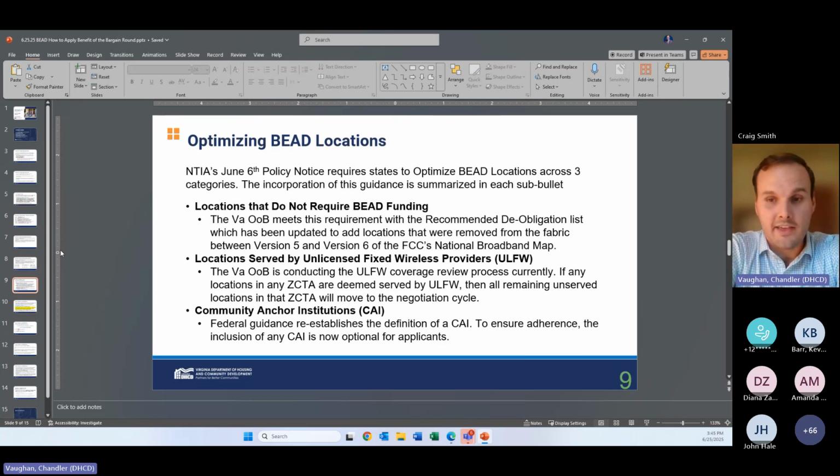Okay, the next category we want to get into, going in the order of the federal policy notice, is optimizing BEAD locations. There's three key things here that folks ought to know when it comes to the locations under our BEAD process, eligible locations. The first is that we are required, states and territories are required to consider and remove locations that do not require BEAD funding. Thankfully, we were already a couple steps ahead on this one with our BEAD application process.